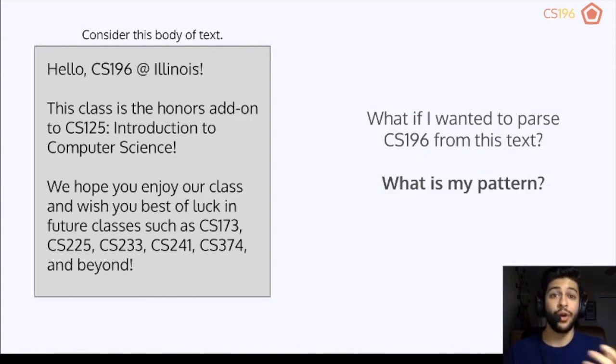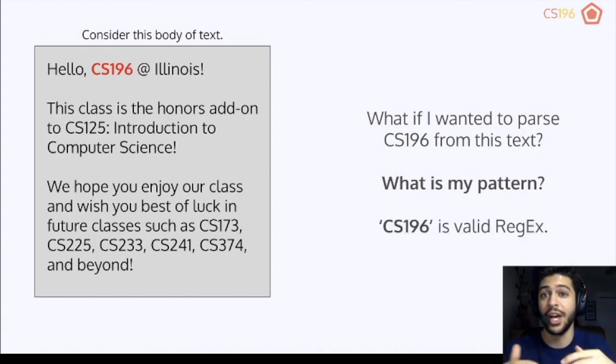Well, I don't want you to overthink this. This is actually quite simple. If you were looking at this on a web page and you wanted to find CS196, you'd hit Command or Control F, and you'd just type CS196. And this is actually a valid regular expression. And if you were looking for CS196 in this body of text, this is what you would type in.